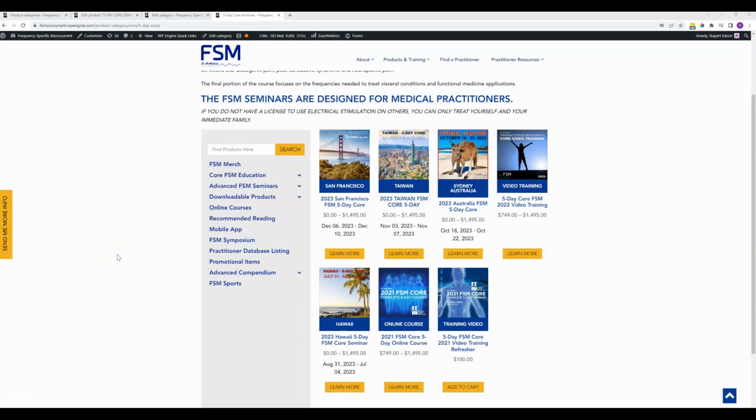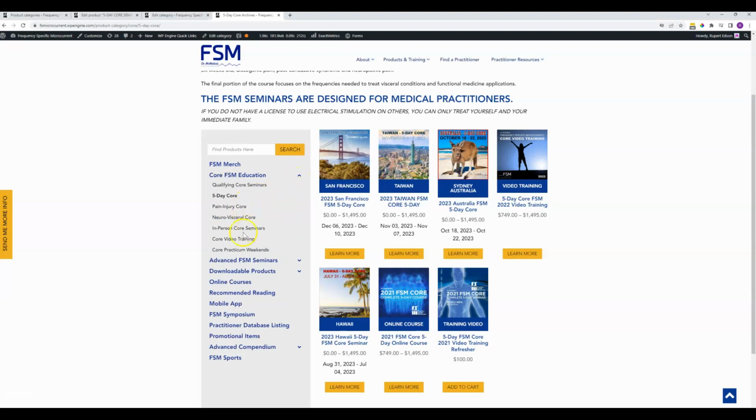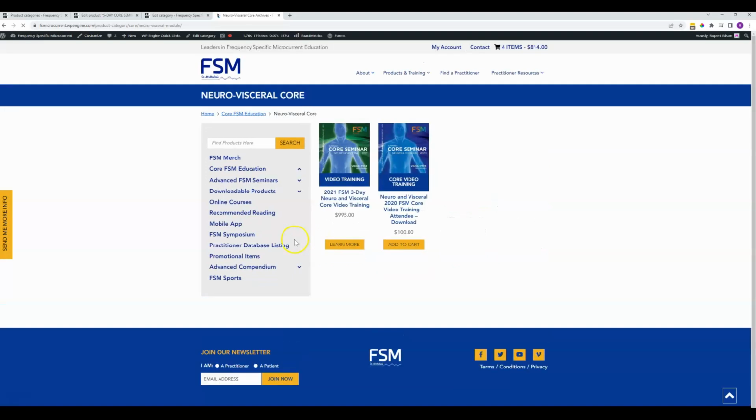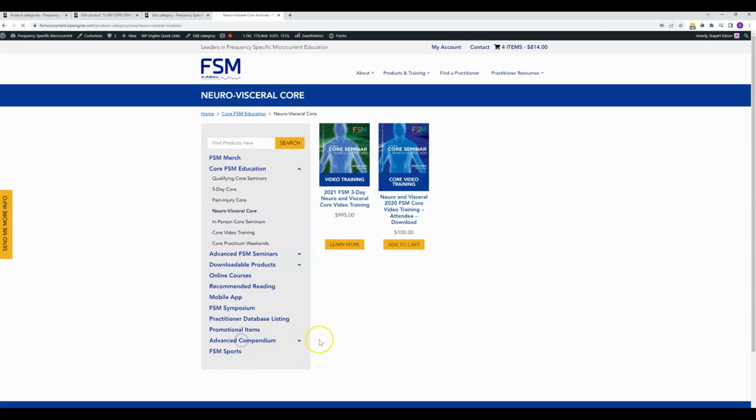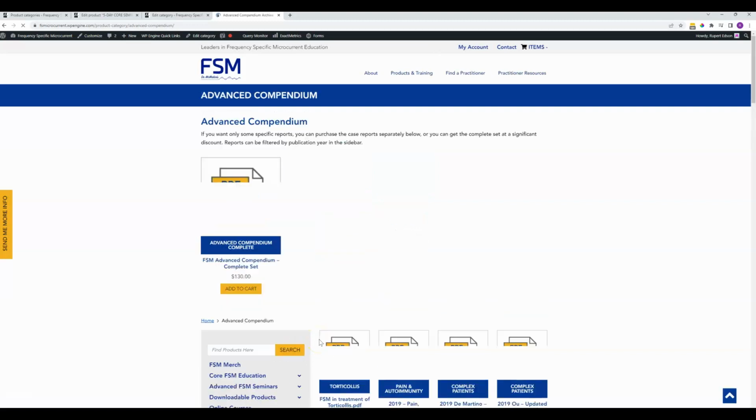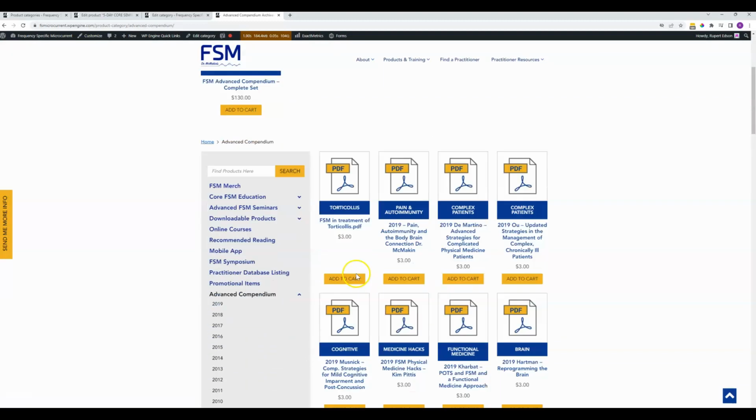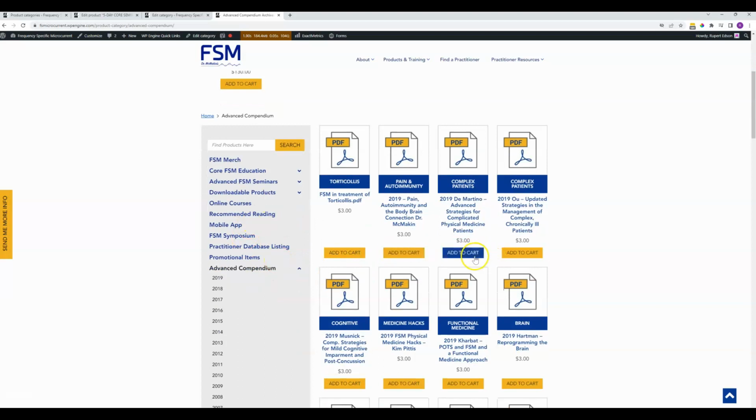There is also a little bit more to getting them done, but as you can see here, any time, no matter what products they're looking at, whether they're looking at neurovisceral core, or the advanced compendium products, they can very easily jump from one product category to another without having to find those landing pages that you're making. The landing pages pretty much exist within here.